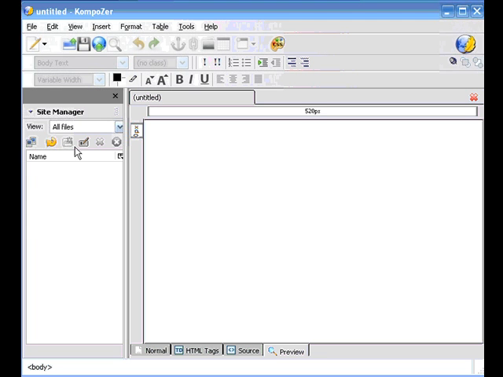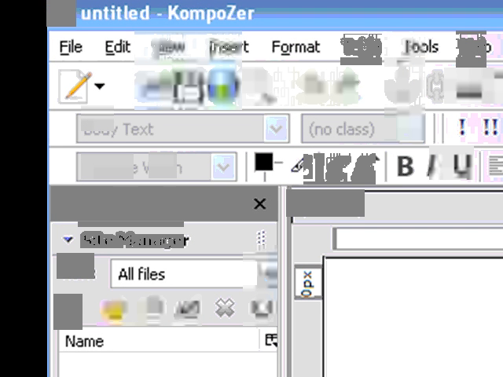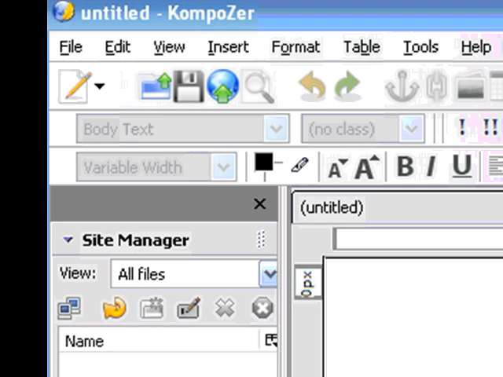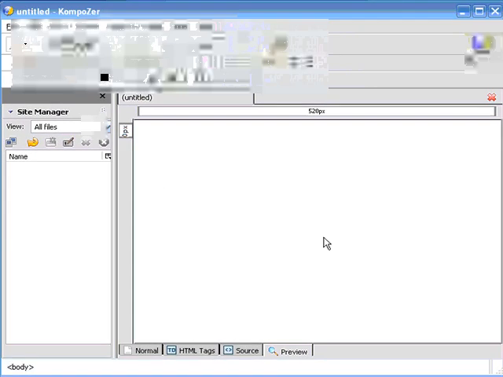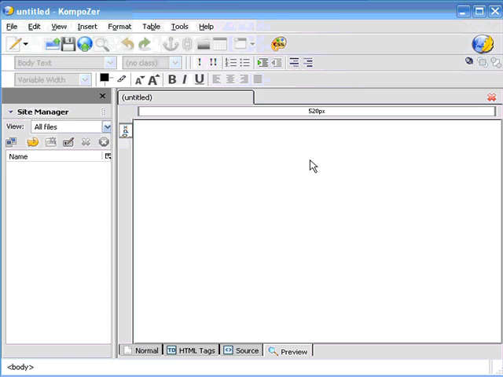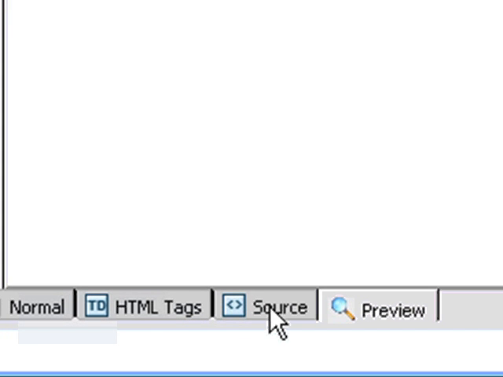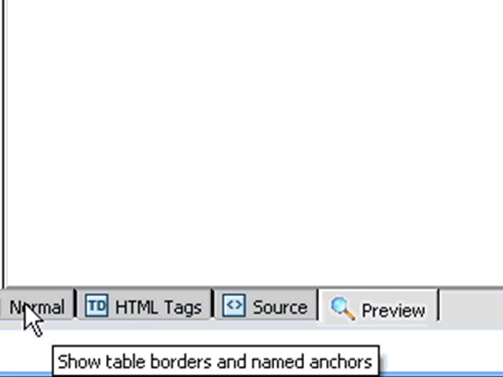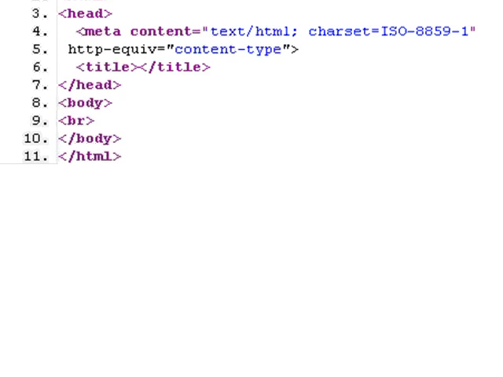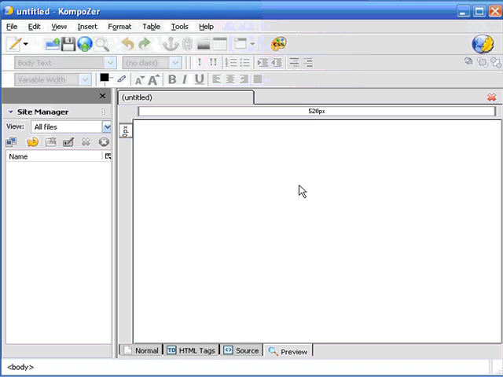Now over here on the far left we have the Site Manager. We're going to get into this at a later point whenever we discuss the publishing aspect of Kompozer. Now then, on the right, this is our composition area, and this is basically where all the work's going to be done. And down at the bottom on these tabs, we have the various types of views: the normal view, the tag view, the source view, and the preview. So this here is supposed to be what it looks like on a typical browser once it's been uploaded to the internet.